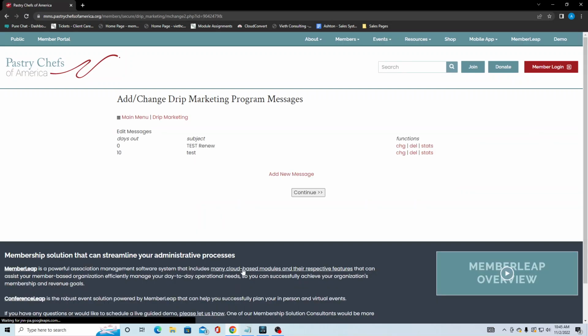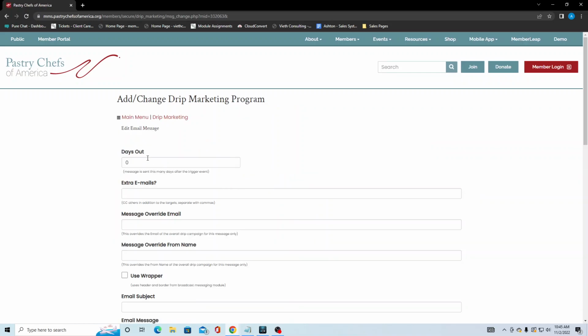Then click continue here. Here you'll see what the messages are that currently exist, which is a test renew message and then a test message. And this will be 0 days out, so the day that they're enrolled in that drip marketing campaign, this would go out. And then 10 days later, this also would go out. If you want to add a new message, you can do that by clicking this add new message.